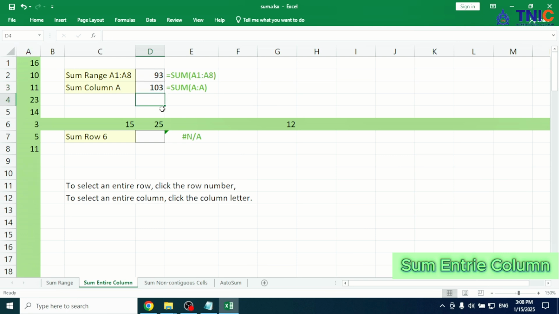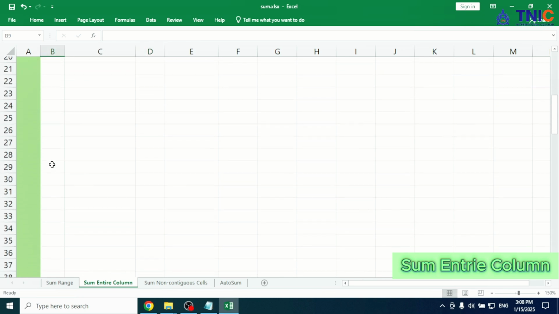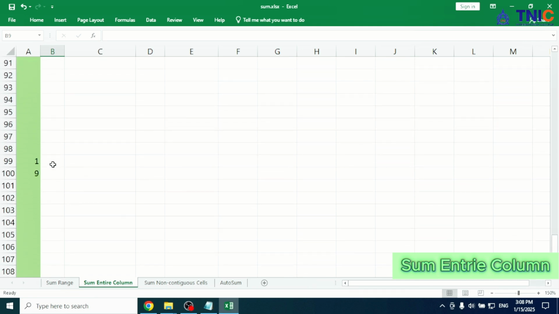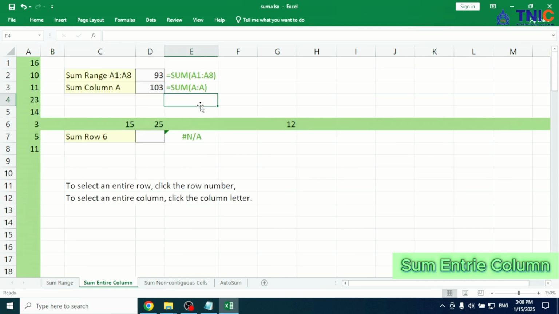It means that there should be more data down below in column A. So if you scroll down, there are two data in A99 and A100. That's why the result of this cell, 103, is greater than the sum of range from A1 to A8, 93.